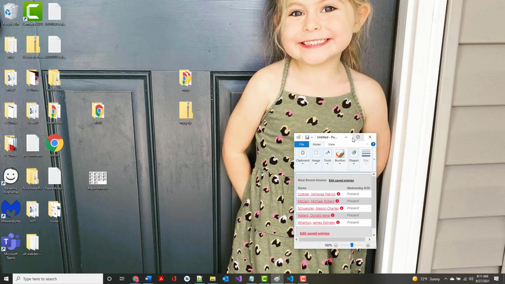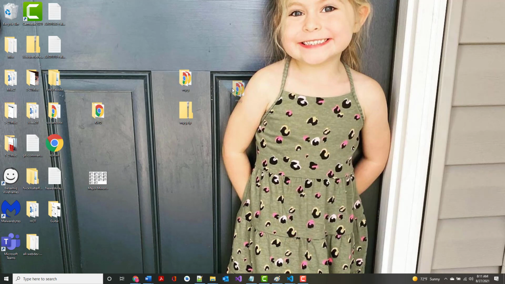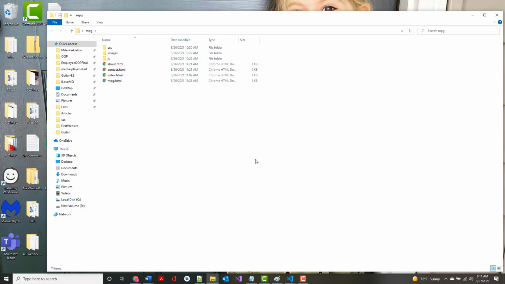So here is our MPG folder from yesterday, okay? You should have a similar one. Again, if you called it something else, that's no big thing. But what I want you to do is double click on that folder to open it. All right? This is what you should see in there. Yours should look, if not identical, at least very similar. I'm not going to open up the CSS or the images or the JS folder. There's no sense in doing that.